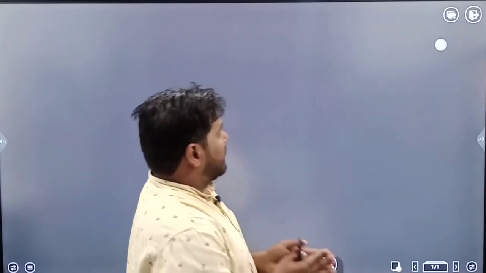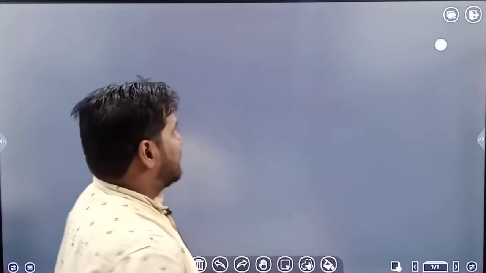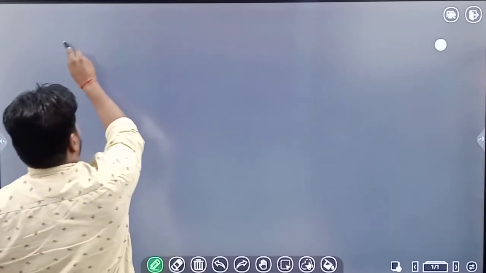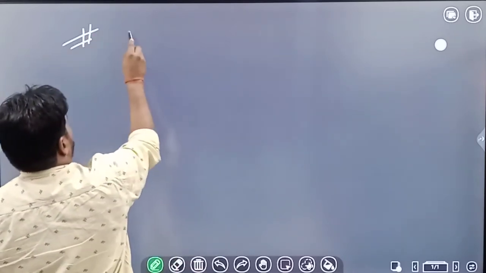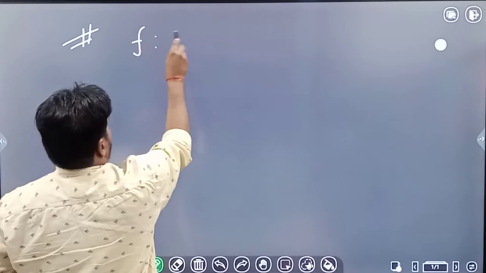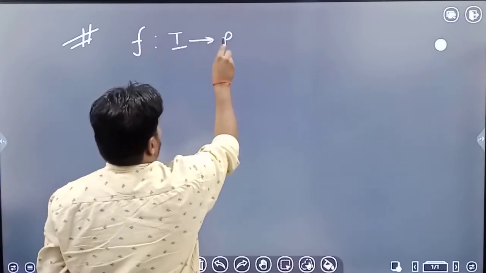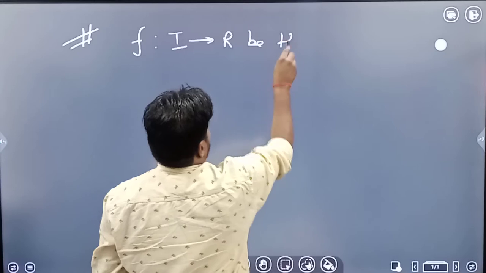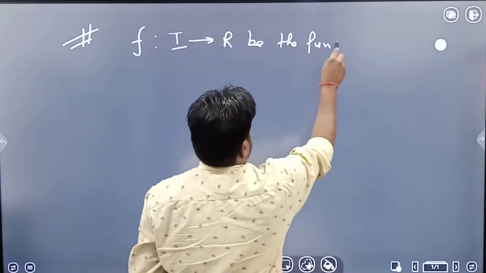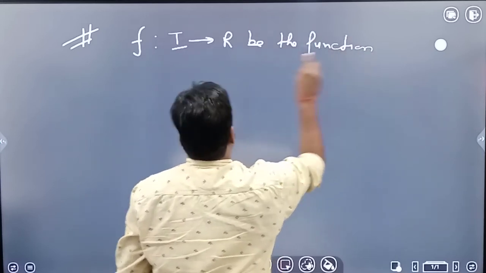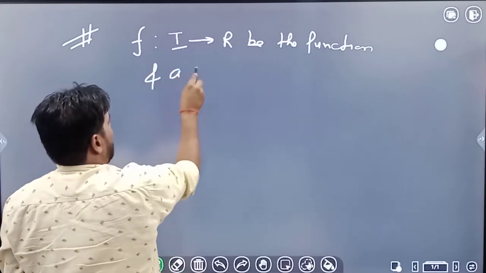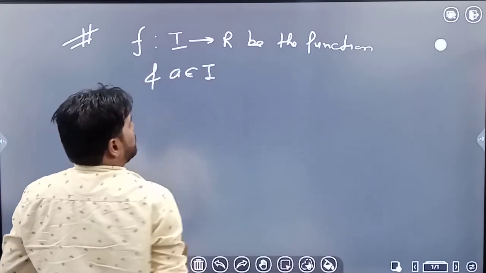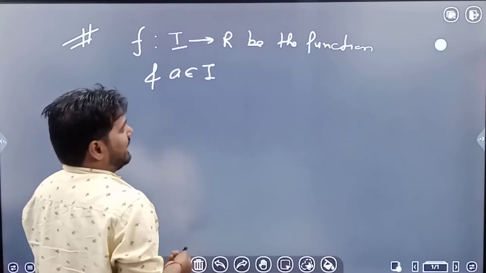So today I will teach one question. This question comes from continuity. So first you will see what is continuity. How will we check the continuity? Given any function f from I to R, and a belongs to I. Now I will check whether the function is continuous at a or not.